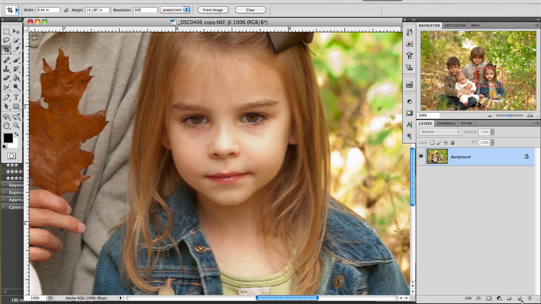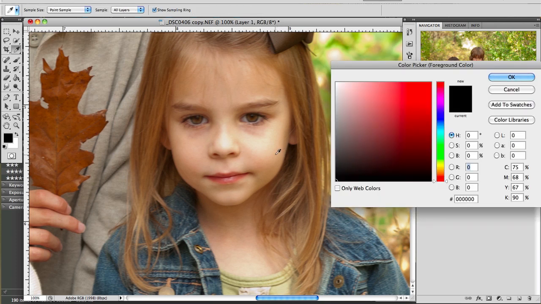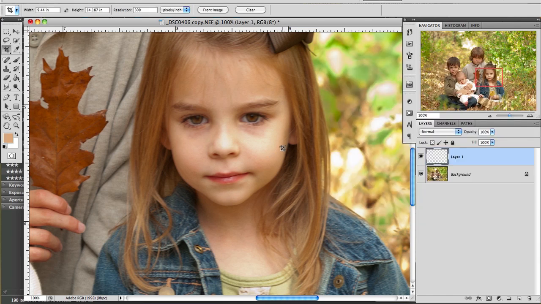So what we're going to do is go down here to layers and click create a new layer, which is going to make this empty box Layer 1. And in our color palette here, we're going to click on the color of skin near, but not on, the blown out highlights right there. And we're going to go ahead and click OK.